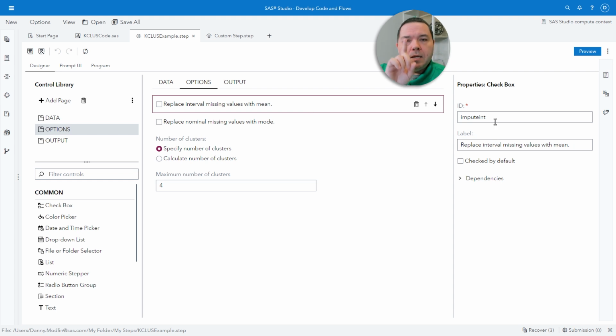Now again, make the ID make sense and easy for you to remember. Put in the label appropriately for that. By the way, if you want any of these to be checked by default at the very beginning when your user comes into your interface, you have the option to pick that right there. I know you keep seeing the dependencies thing popping up. We'll get to that in a minute.